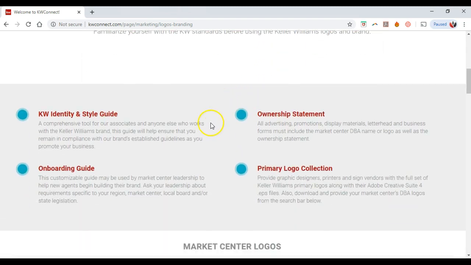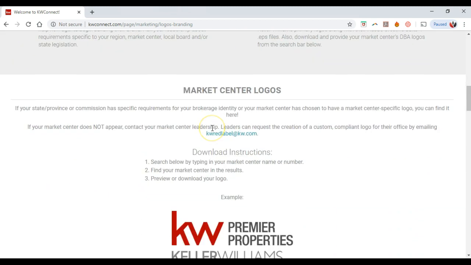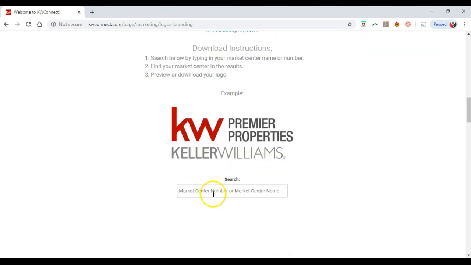But if we scroll down a little bit further on here, we can actually search for the Market Center logos. Now, not every Market Center logo is actually going to display on here, but a good amount of them are. So I just want to give you a heads up on there. A good amount will.